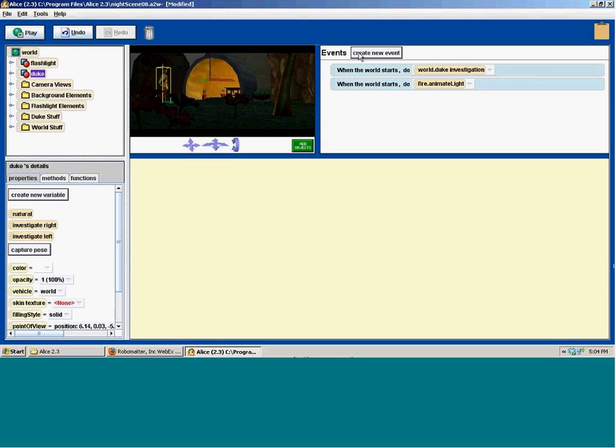Up here is where your events are. This is how your major program functions. This is where you create events. And events, one way to look at them, are triggers. They're sensors within the program that when an event happens, it triggers an action to happen. So, for instance, right now we have when the world starts. That's the event. That's the trigger. When the world starts, it's going to do this fire.animateLight method. This is an animate light method that belongs to fire.